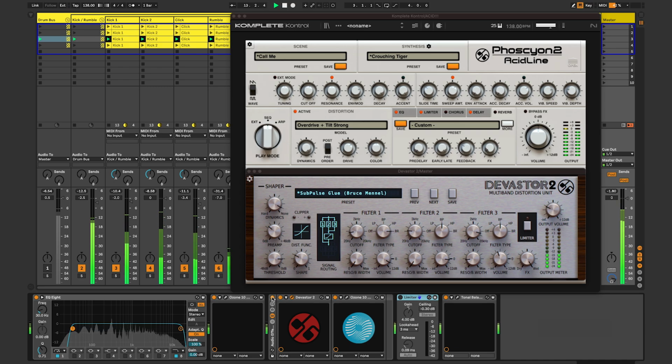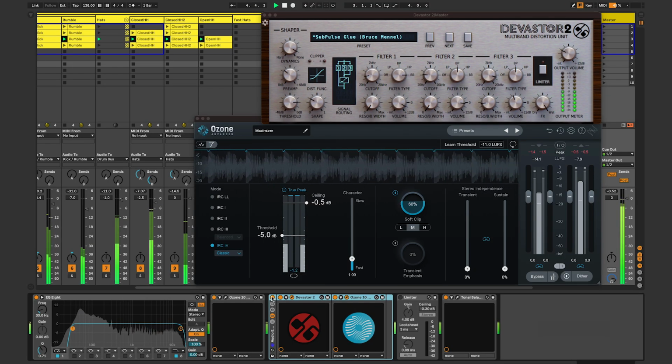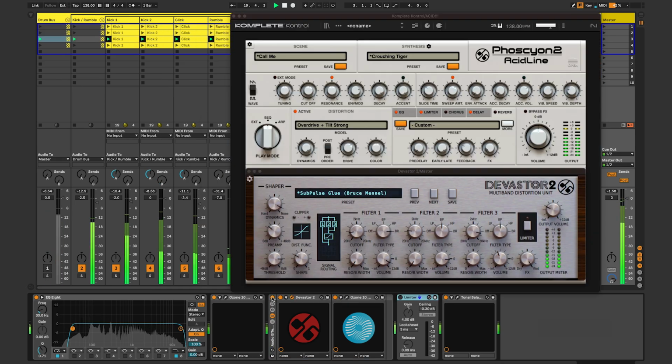Today I want to show you the incredible sound of D16 Devastor 2 and Ozone Maximizer when used together. And if you're still relying solely on Ableton's limiter on the master output while mixing, I guarantee you will want to switch things up after today. Here's why.